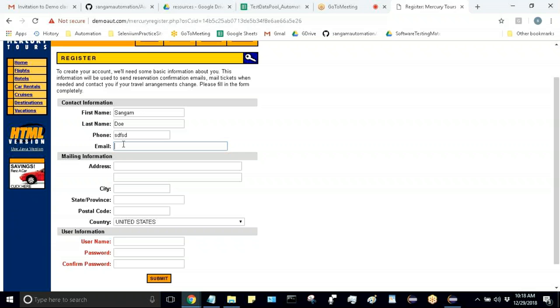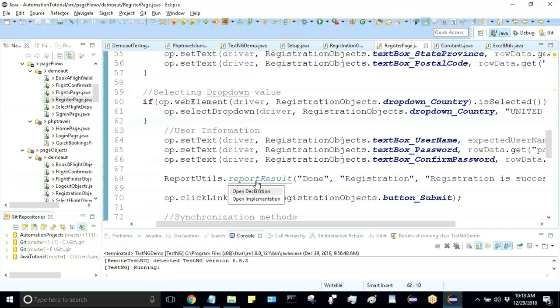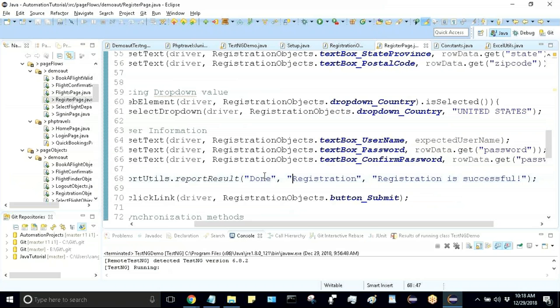So I have created another method for taking screenshots and reporting. I'll show you, report utils has that report result. This will take whether you want to report it as pass, fail, or done. Since we are not validating anything, I'll simply call it done. There are three reporting parameters I have created, just like in QTP, you have micpass, micfail, micdone. So it's pass, fail, done, and the page name, which is registration, and you can print the comment, registration is successful, that's all.